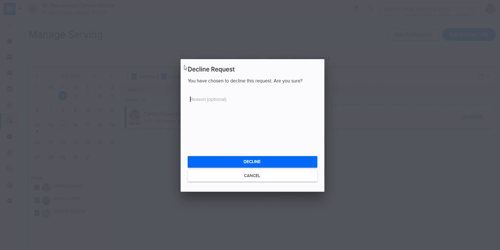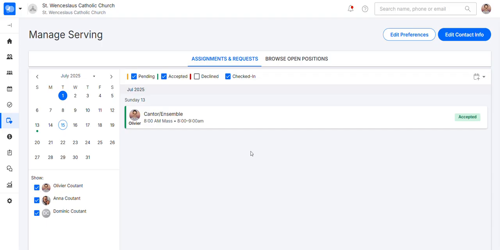People are pretty good about that. Hey, my dog ate my homework or whatever, and then they just decline it. So if that comes up, you can do that, and then what it does is it frees up the assignment for someone else to take, which is very helpful, and just kind of reduces the amount of hoops that need to be jumped through to assign things. So that's the assignments and requests tab.